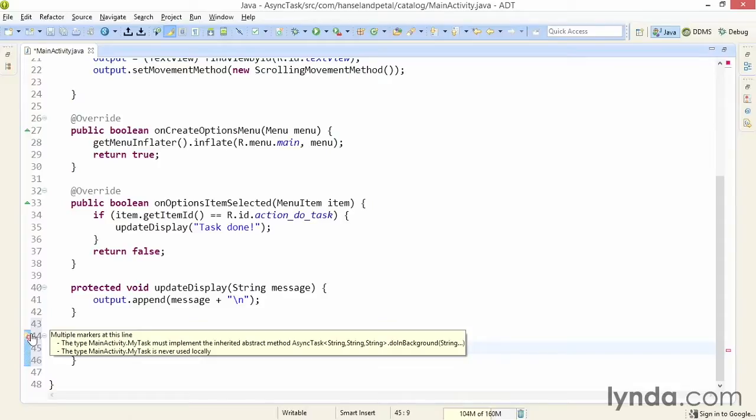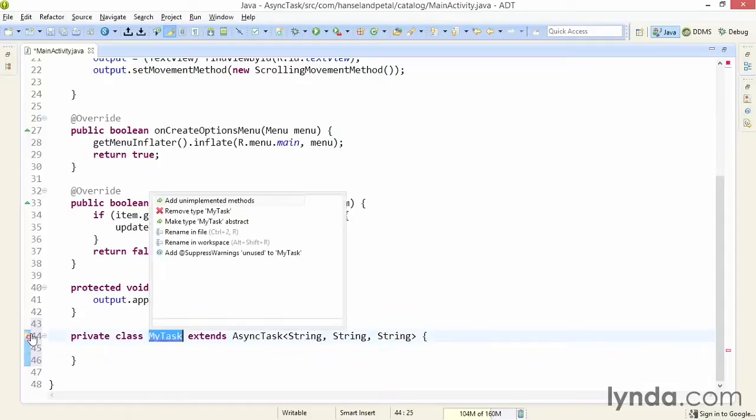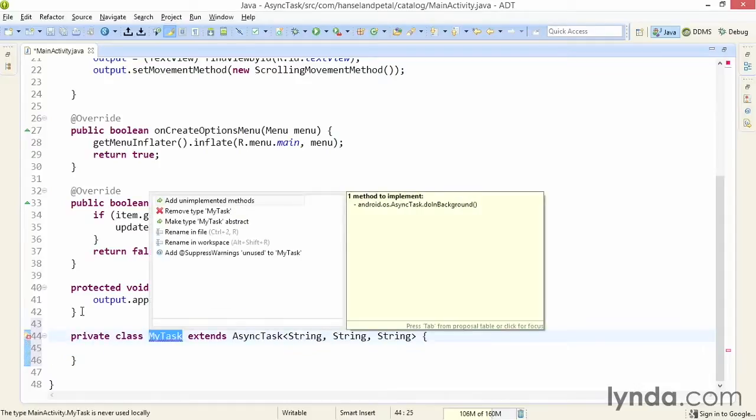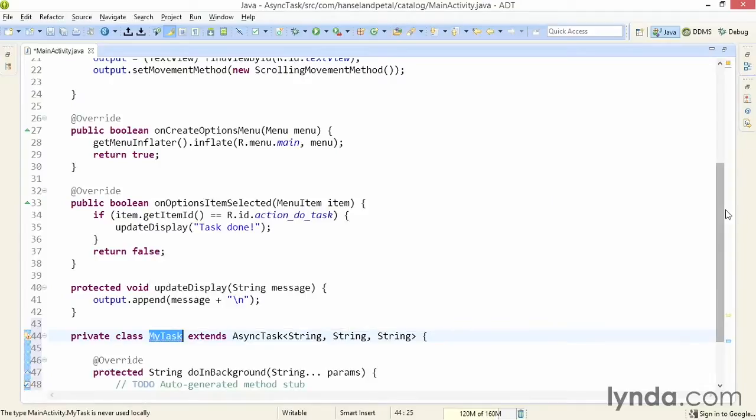AsyncTask has this one abstract method that you have to implement. It has other methods that you can override, but those methods are fully implemented in the superclass. In this subclass, the only method you have to do is doInBackground. I'll click on the error indicator and choose the quick fix Add Unimplemented Methods.